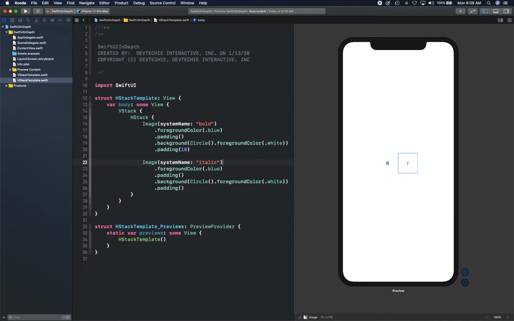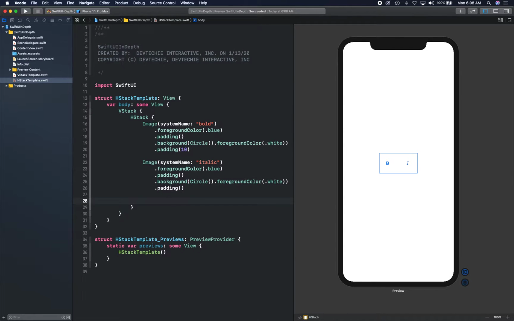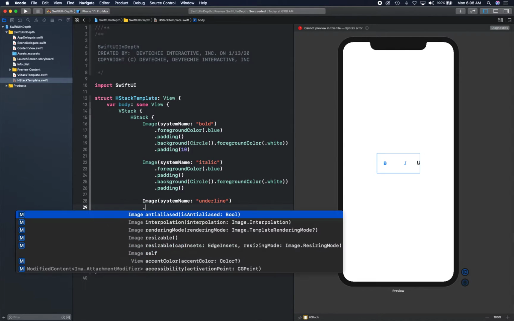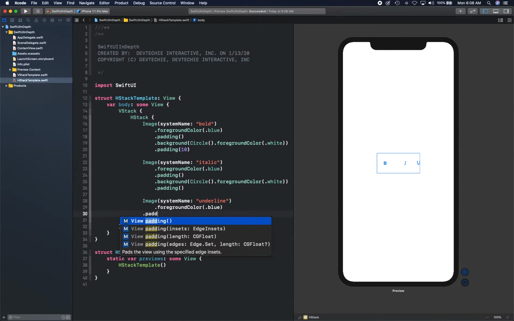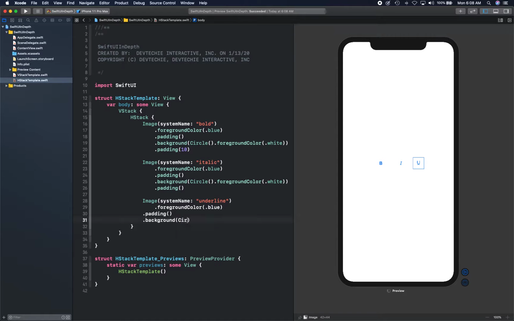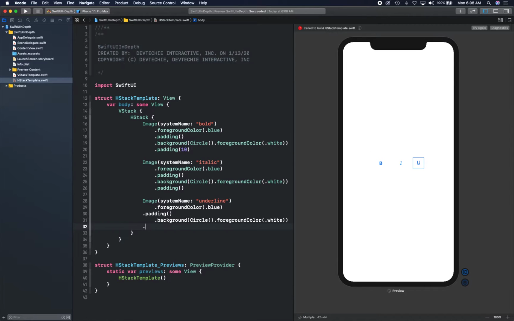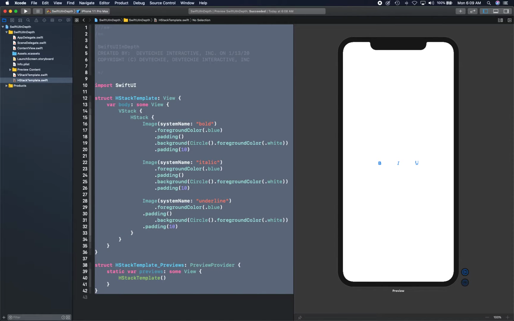So we have bold, italic, and let's add another image to have your underline. And in case you haven't noticed, in the horizontal stack, your views appear next to each other in a horizontal line. So that's the main intent for having the horizontal stack, like the name suggests, laying out your views horizontally. Now let's give it the same properties. So circle, foreground color, and I'm going to add 10 points padding here as well, and I'm going to reformat this.